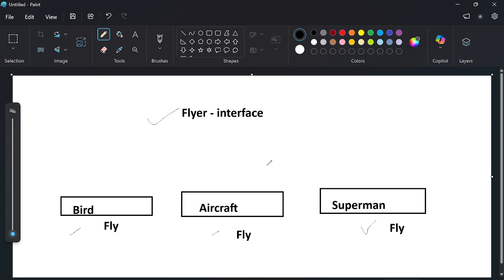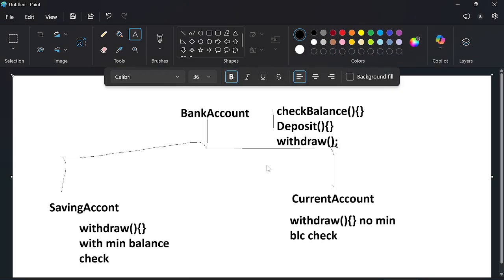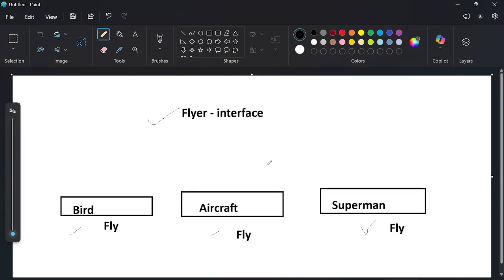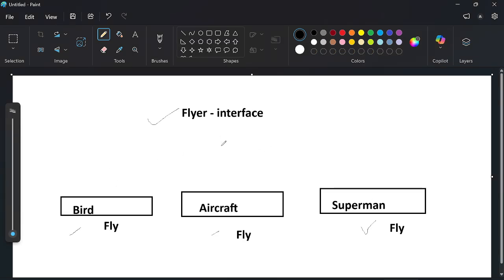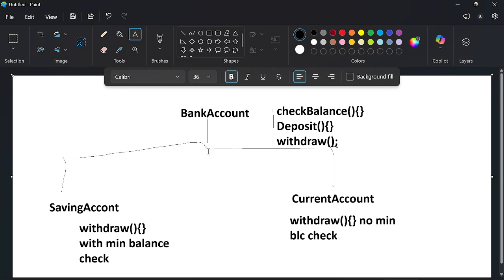You might have heard the terms tight coupling and loose coupling. Abstract classes create tight coupling. The objects are coupled tightly in abstract classes, whereas if you are implementing interfaces, objects are loosely coupled. Now what is tight coupling and what is loose coupling? I'll give you one simple example. Coupling basically means combining the objects. A savings account, current account and bank account are coupled with each other. Similarly, bird, aircraft, Superman and flyer are also coupled with each other, but loosely, whereas abstract classes create tight coupling.